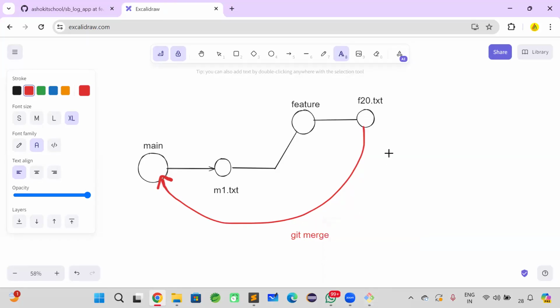So what is the purpose of git merge command? If you want to merge the changes from one branch to another branch, then we are going to use the git merge command. Now tell me, which branch changes we need to merge into which branch, guys? Can you tell me that, please?